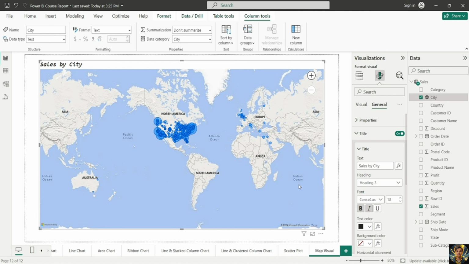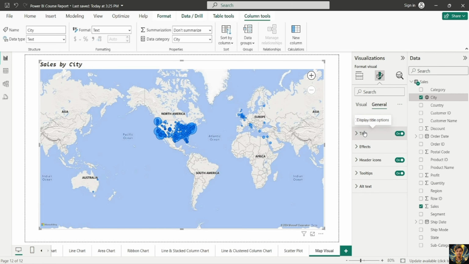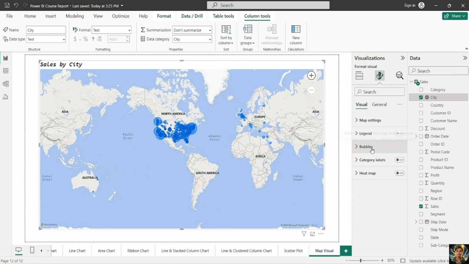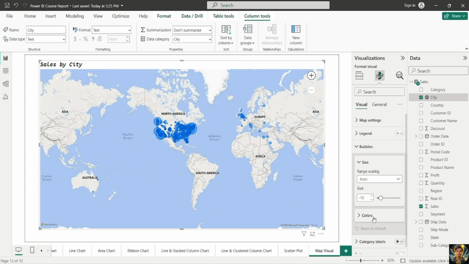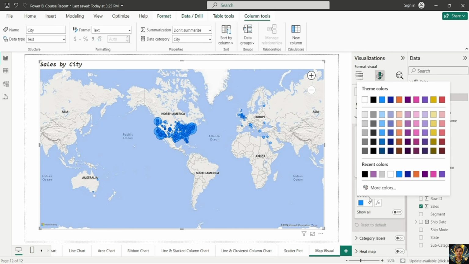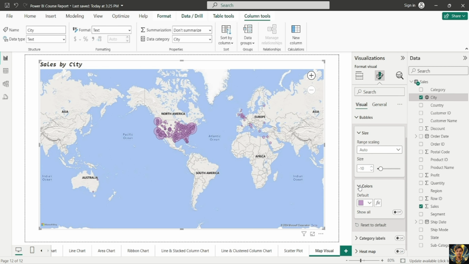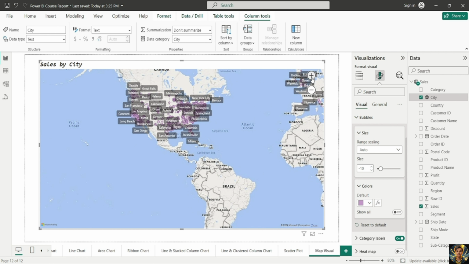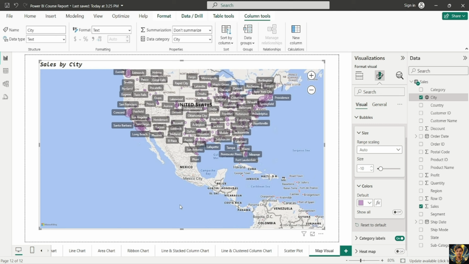All right. And let's say for the bubbles, we want to change the color. For the markers, we are interested in changing the colors. So I will collapse this title, and under this visual, I will collapse this map settings, and under this bubbles, I will change the color from here. So let's choose purple. And if I change this category labels to on, you can see that the names of cities are also available now along with the bubbles.